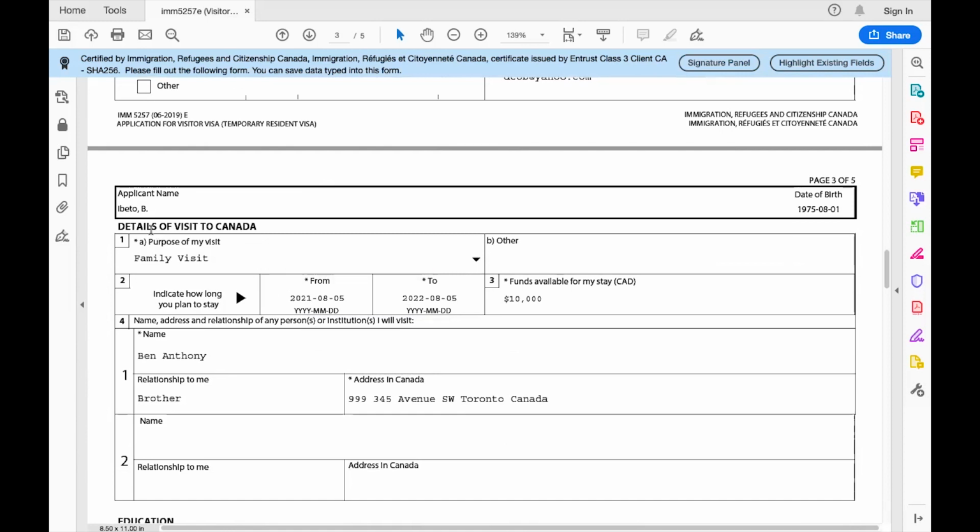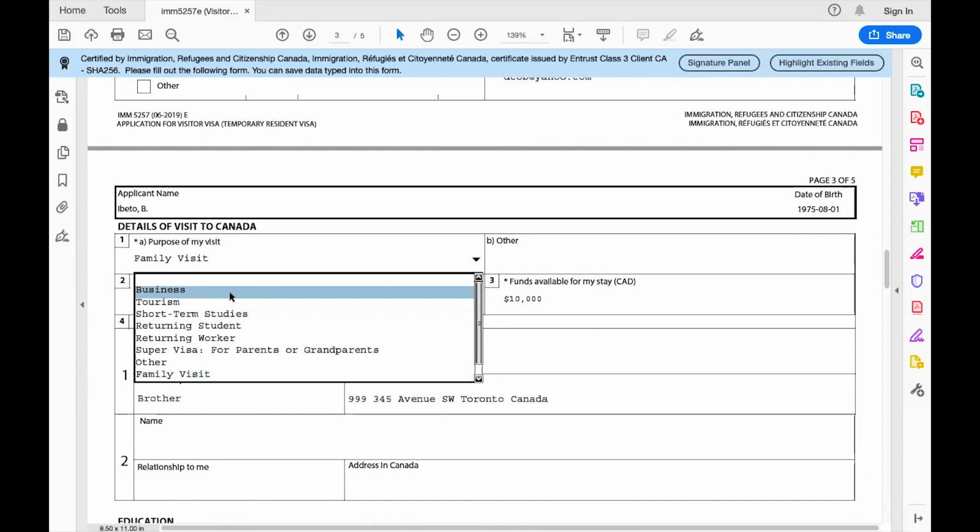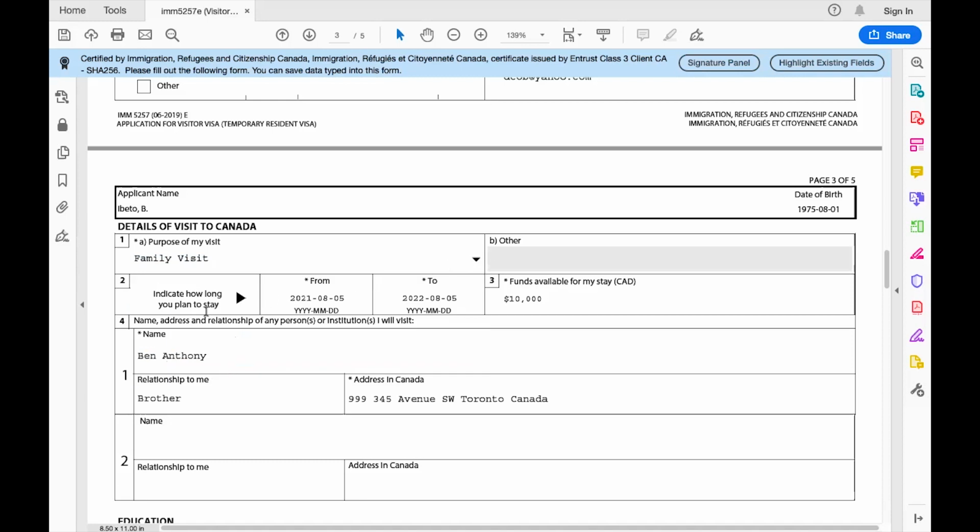So here, remember, I did change it to tourism, because I filled this out to make it faster. If you're filling this out and you are coming here to visit family, this is where you're going to put that information, because you have the option to choose. That was what I chose before, tourism. So you have business, tourism, short-term studies, returning worker, super visa for parents or grandparents, and family visit, which was what I chose. And then you're going to indicate how long you intend to stay.